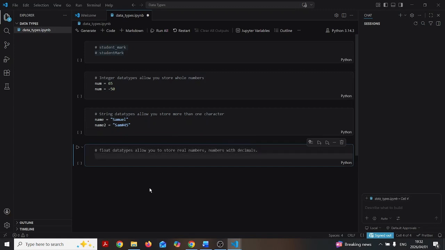The next kind of data type we can have is called a float data type. It basically allows you to store real numbers, numbers that have decimals. For instance, amount equal to 45.55 is a good example of a float data type.